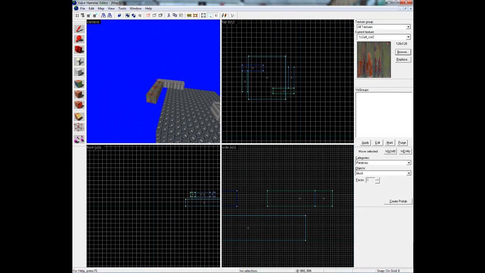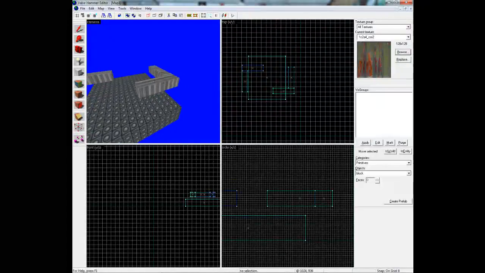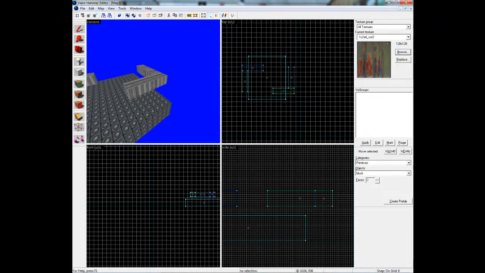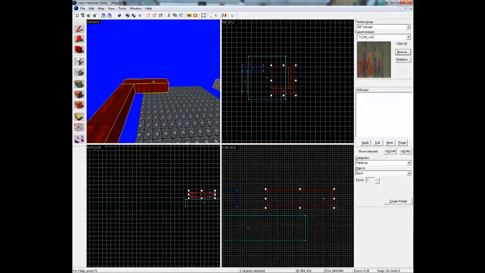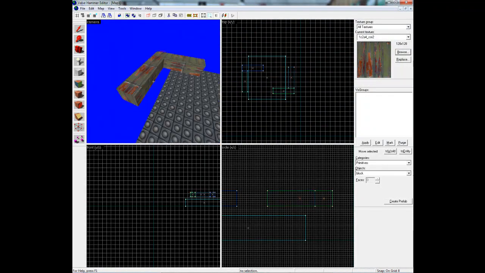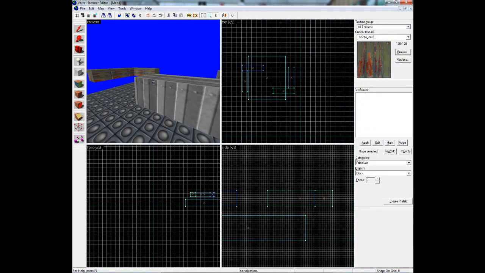And this is the brick tool, apply current texture. If you see this texture and you hit the brick tool, you highlight whatever you're going to change the texture to, hit the brick tool, and it changes every single face.